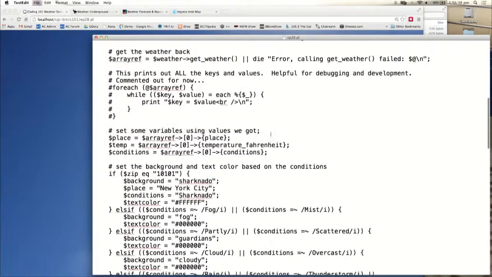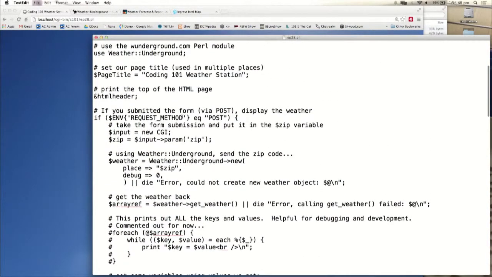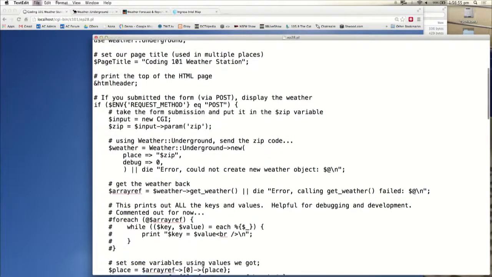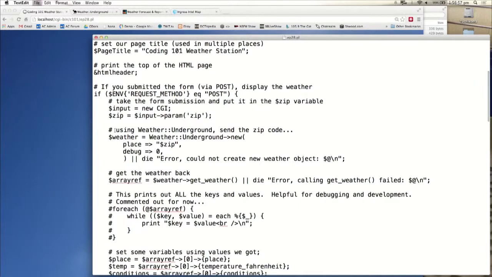Okay. Now when I do a post, that's this part. If the request method equals post, I look at the form submission. So I take the input from the CGI script and I just pull out the zip code parameter. And I save that in this variable. Then I use the Perl module. And there were instructions that came with it that told me how to do it. So that came in very handy.